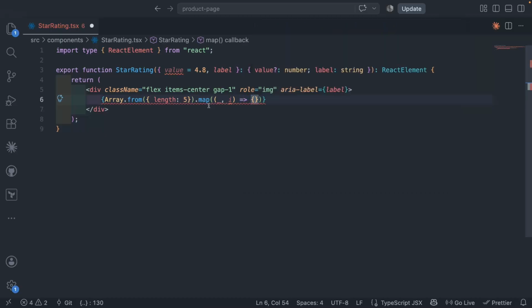And then we can either use curly braces or normal brackets. Okay, if you use curly braces, that means you need to add the return keyword. But if you use a normal bracket, you don't need to add the return keyword. Automatically, the component or the element will be returned.